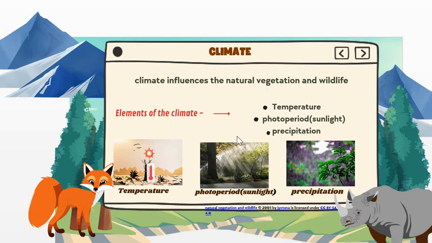Climate influences the natural vegetation and wildlife. Elements of climate are temperature, photoperiod and precipitation. Temperature: hot places like Rajasthan have cactus and thornbush, and cold places like the Himalayas have pine trees. The photoperiod: more sunlight means plants grow faster. Rainfall or precipitation: heavy rainfall leads to thick forest and little rain means dry forest.